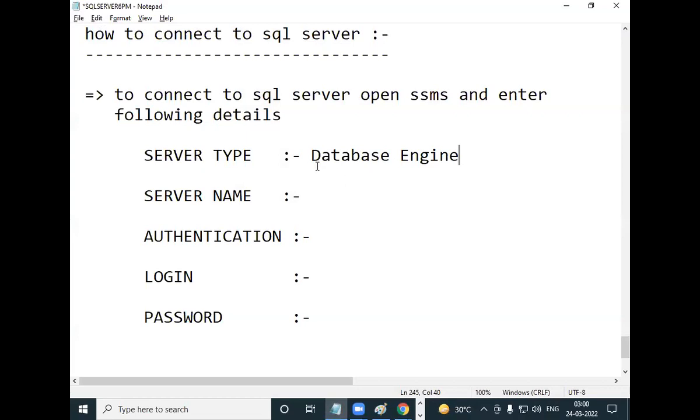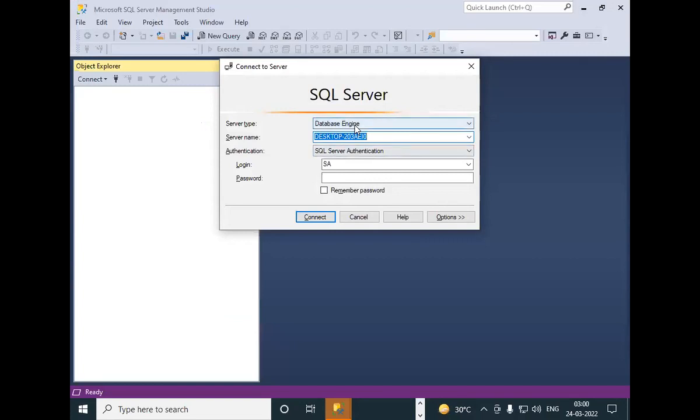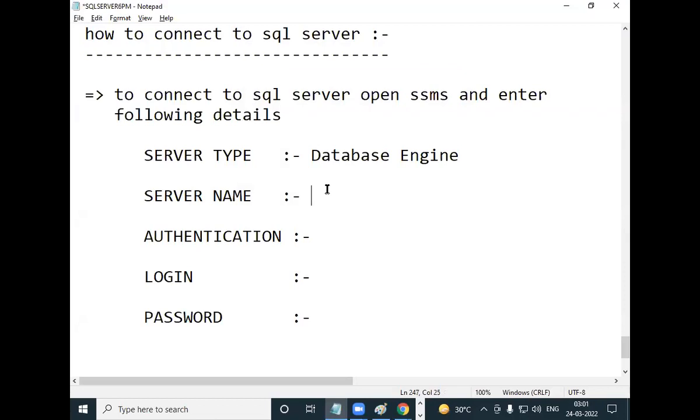Now, there are different server types: analysis service, reporting service, integration service. There are different services available, but analysis, reporting and integration services are used in MSBI. MSBI is a separate course. If you go to MSBI, they use those. But here, what service do we use? Database engine. We use database engine. Next one. What is the next one?